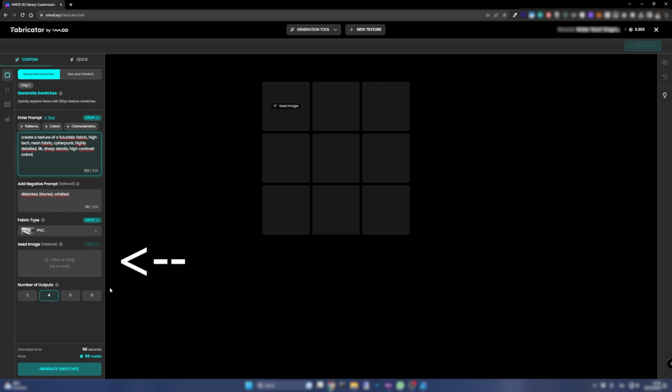Next, we have seed image. Here you can upload an image that the model could use as a guide. As you will see, it gives quite good results. Finally, the number of outputs indicates how many images are generated at once. I suggest to use 4 or 6 to have the right amount of choice.